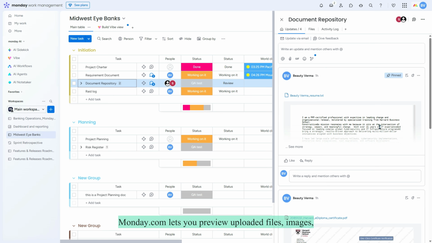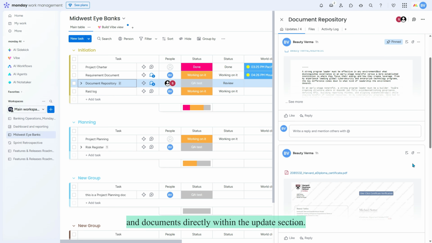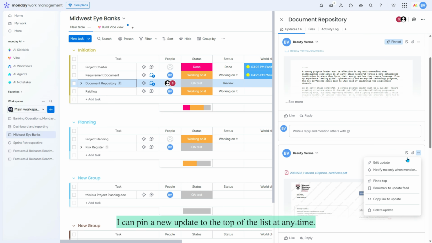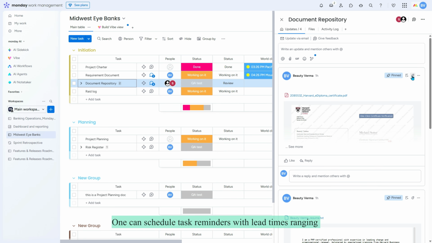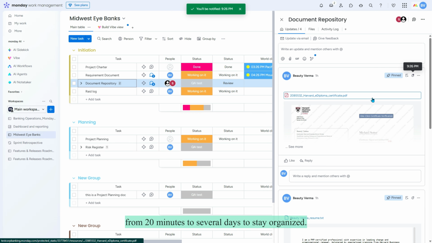Monday.com lets you preview uploaded files, images, and documents directly within the Update section. I can pin a new update to the top of the list at any time. One can schedule task reminders with lead times ranging from 20 minutes to several days to stay organized.